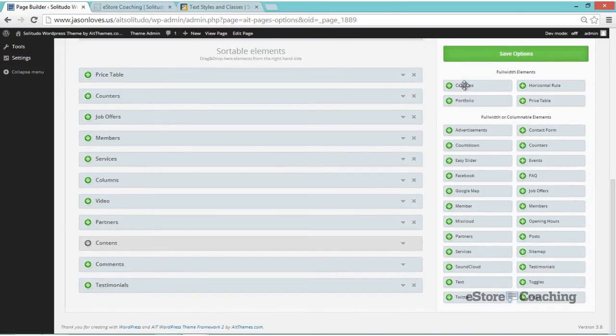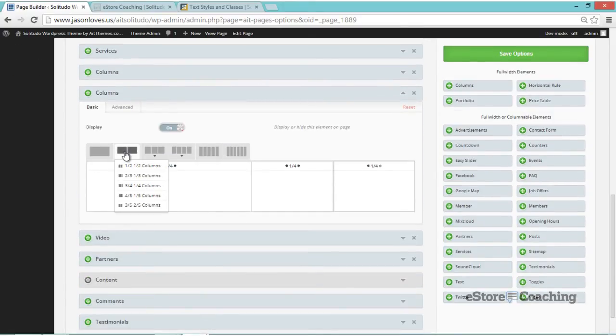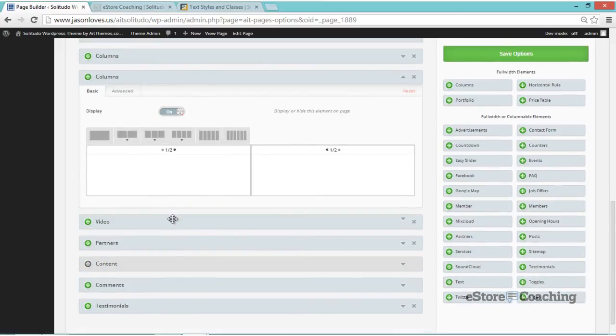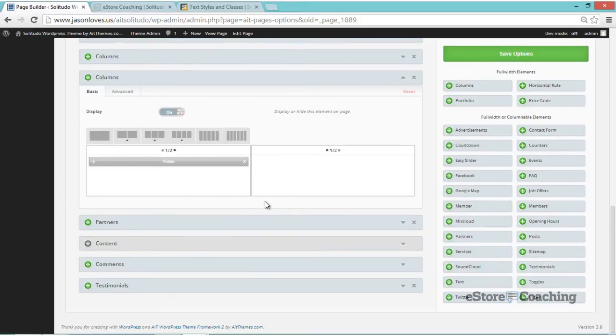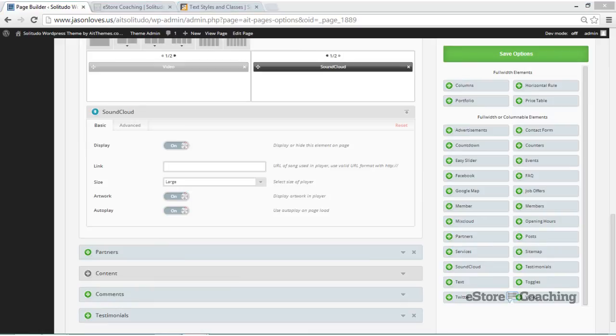So let's drag in columns again, and let's make this a 2-column layout. And we'll drag our video into the first column, and let's put in the SoundCloud. This is going to be great for bloggers and for musicians if you want to add a video clip or a music clip. I'm just going to enter a link here. It's compatible with SoundCloud. And these are the properties. I'm going to turn off autoplay.